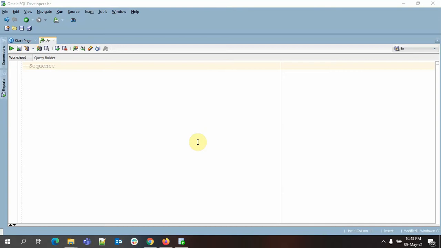Today we'll be covering a very important topic, that is a sequence. A sequence is a database object which multiple users may use to generate unique integers. You may use sequences to automatically generate primary keys.